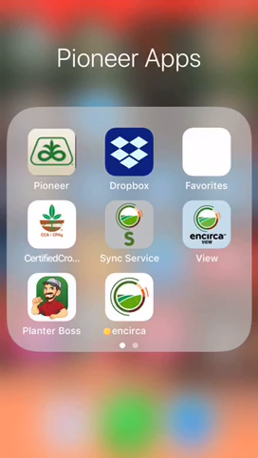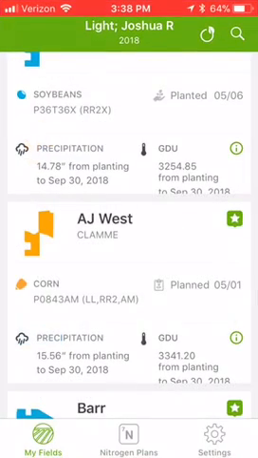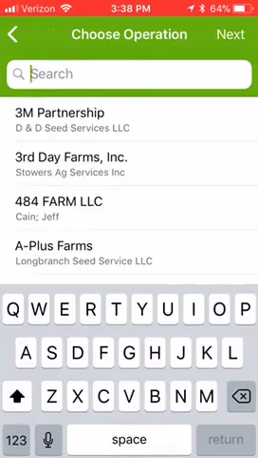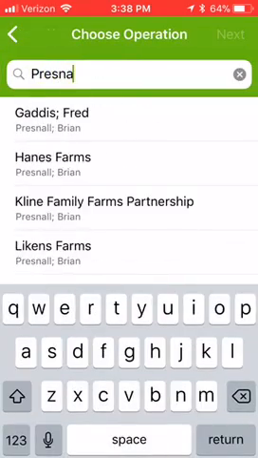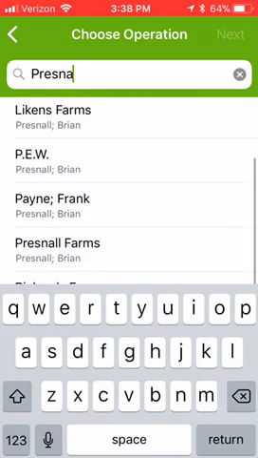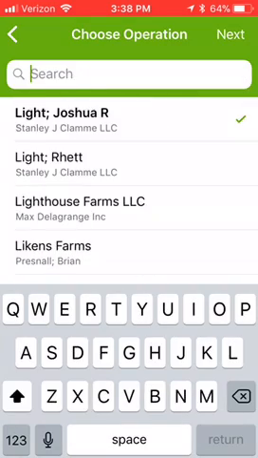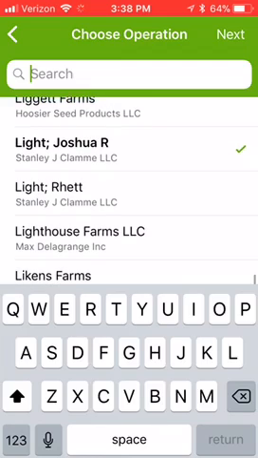So for today's demonstration, I'm going to assume we already have the app and that you've got the username and password and got things set up ready to go. So I'm going to go ahead and launch the app. First thing I want to go through is how quick and easy it is to sort through and find different operations. So I can quickly go in and either type in a name, or I can scroll through the list.